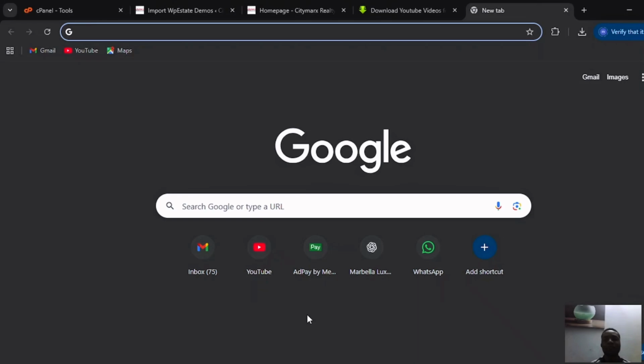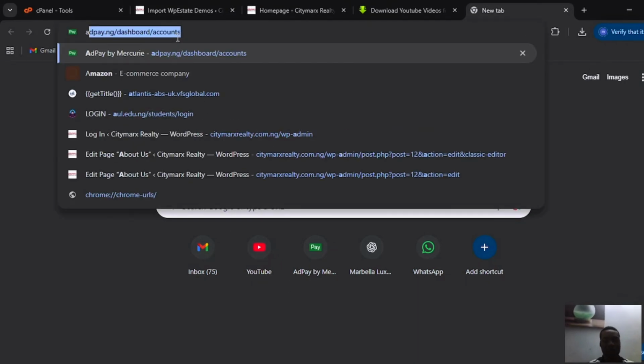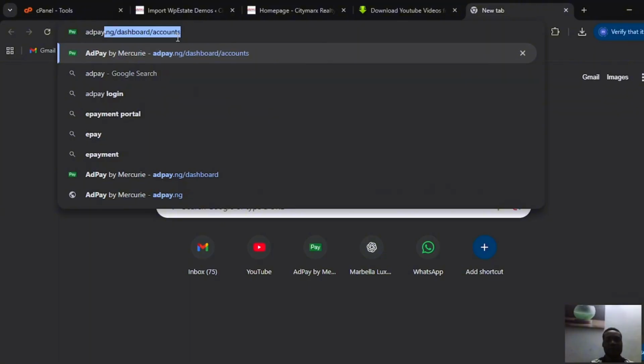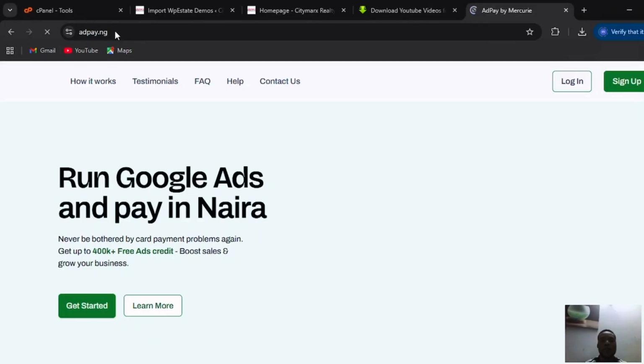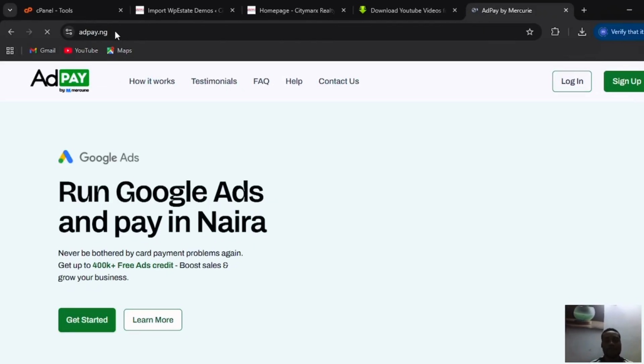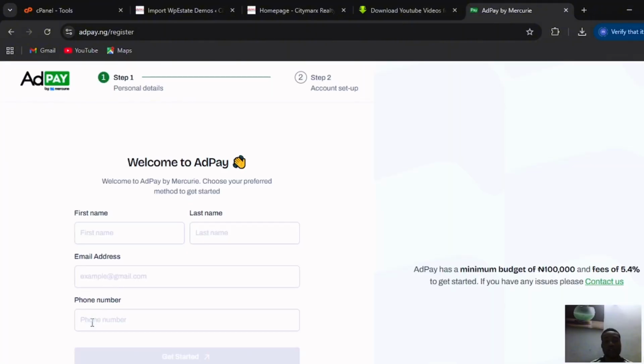Let's dive in. First, you need to launch your Chrome browser and access this platform called AdPay. So I'm just going to go into AdPay. I'll hit the enter key. Then it opens up like that. So the first thing you're going to do is to create an account.